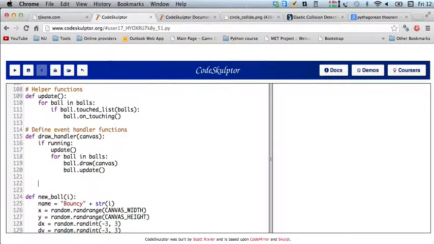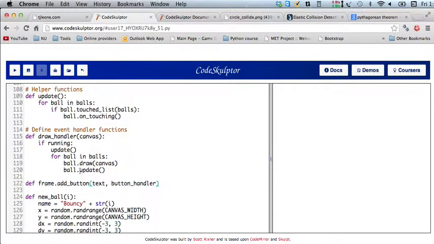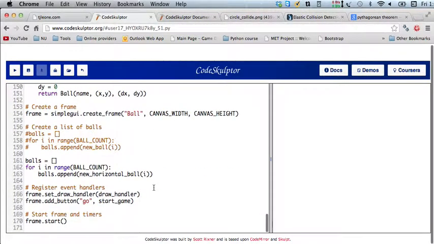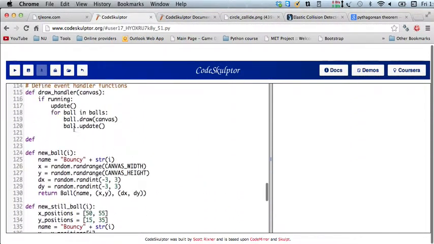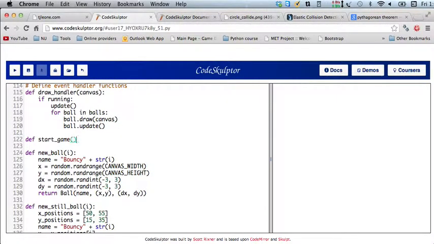Just define that right down here. Define, and see I did a copy, paste. Oh no, I didn't. Let me copy the name of the handler. Copy. Paste. And for a button, the handlers for buttons don't need any inputs. For the draw handler, you need the canvas, so you can draw on that canvas. But for start game, you don't.